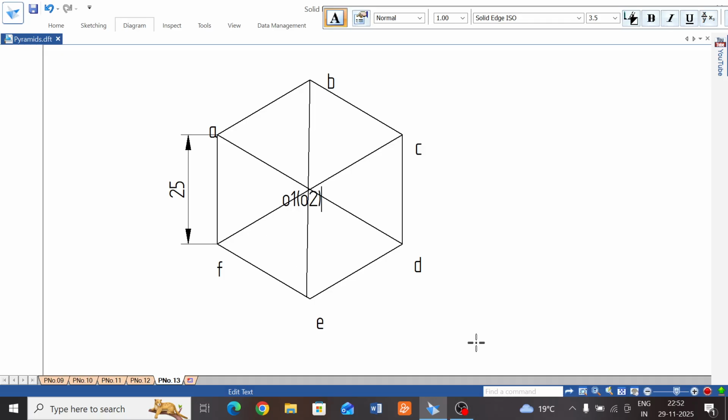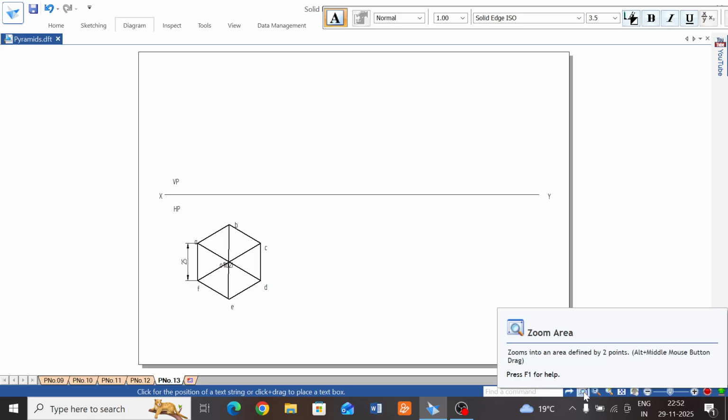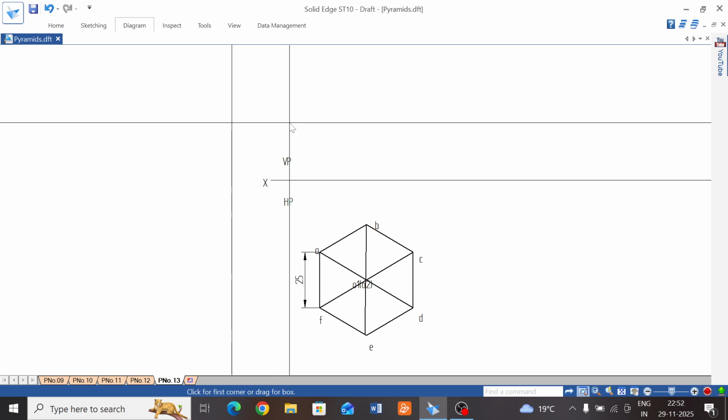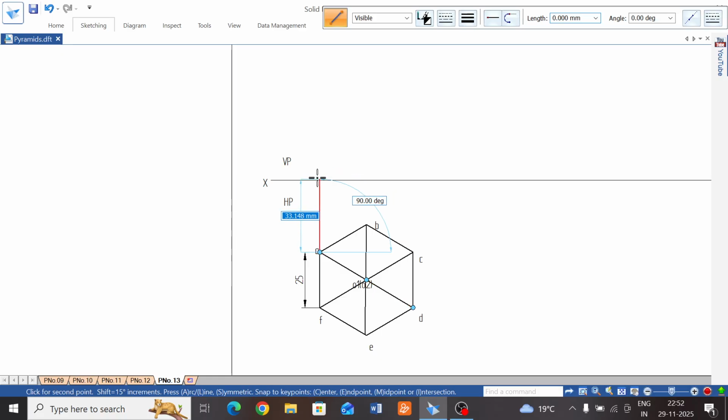Okay, this is the top view. Then give fit and zoom the area, and project upwards using thin line 0.13 mm. See, A and F are on the same line. Select to project up to the XY line at 90 degree, and B and E are on the same line, project up. O1 and O2 are also on the same line, and next C and D are on the same line.